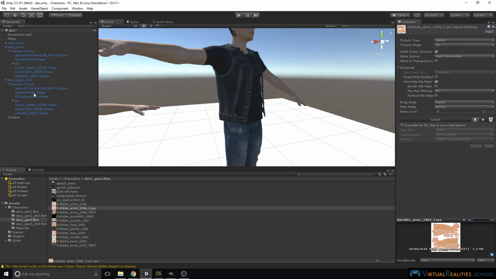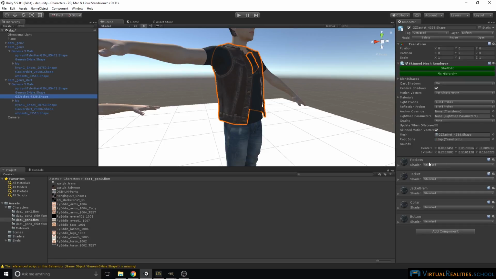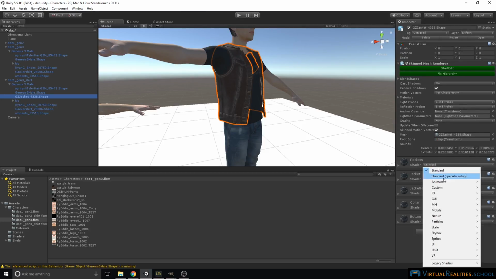Let's have a look at the vest. You can see here we have different materials, each one being rendered via the standard shader. Now, there are a lot of other shaders here. Instead of choosing any of these, we will simply make some changes to the standard shader to create our own shader that actually renders both sides.